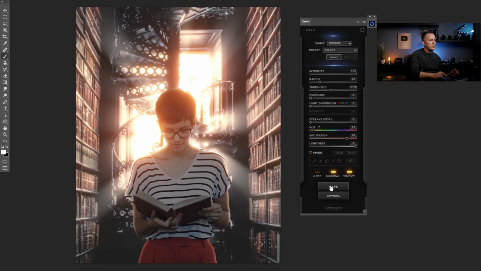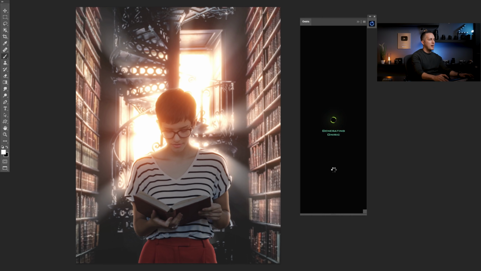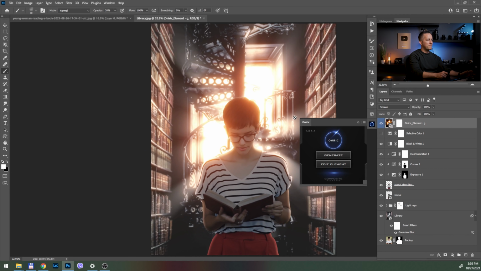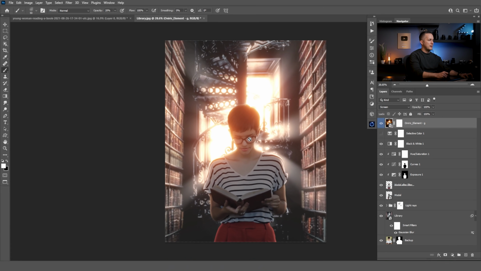So what we can do, let's press OK and wait for a few moments for Photoshop to generate it, actually for Oniric to generate the effect. We are back in Photoshop.